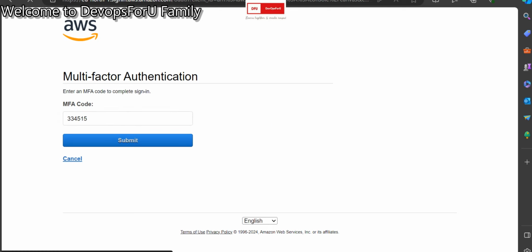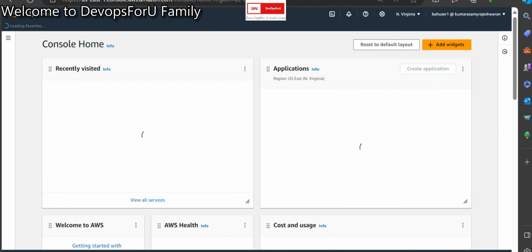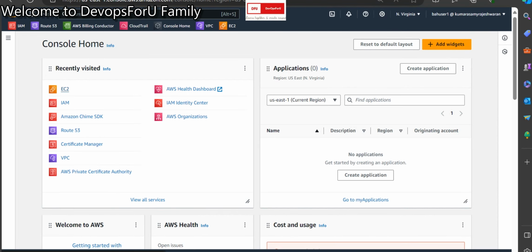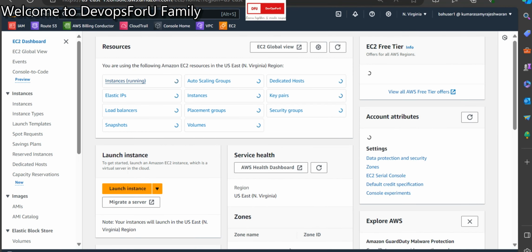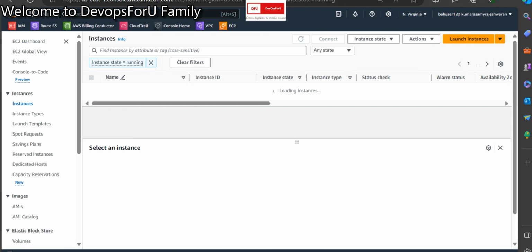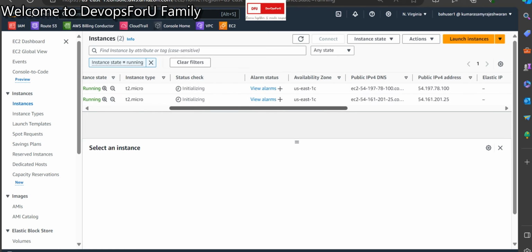Okay, yeah. So by this time, my EC2 instance has been deployed. If you see, instances running is 2. You see the DFU dev server 0 and 1, and it's still in initializing state. It should come to 2/2 in the status check.